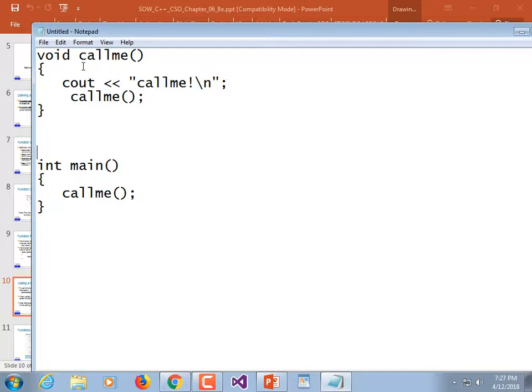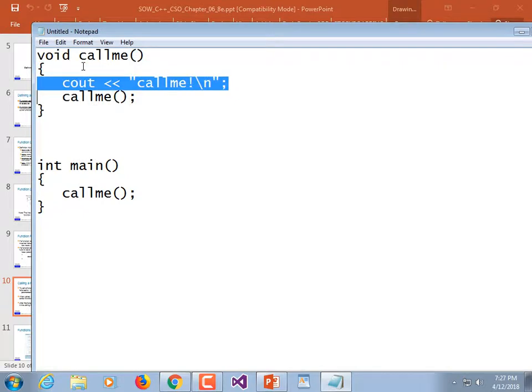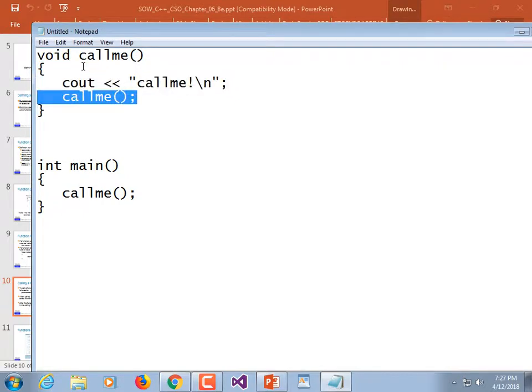So main, when it runs, invokes the call me function, which runs up here, prints out a message, and then it calls itself again. So it runs up here and prints it out and it calls itself again. It will eventually crash. The program will crash. And the reason why is there's something called a call stack. A call stack is how the program knows how to return. And I'll show you what I mean.